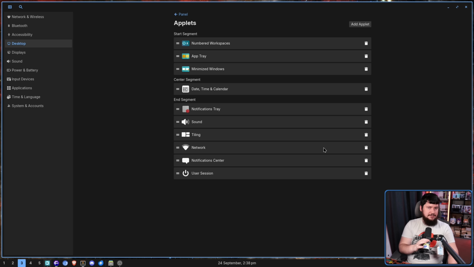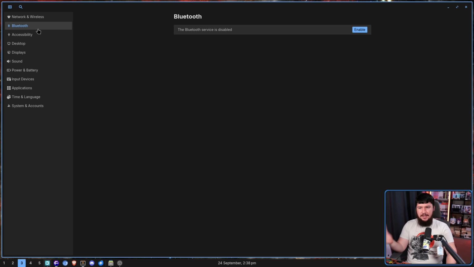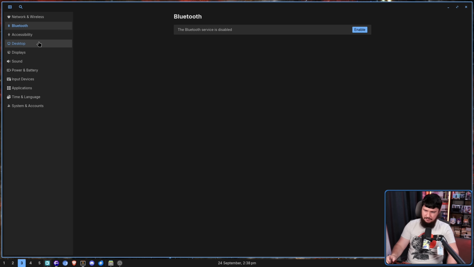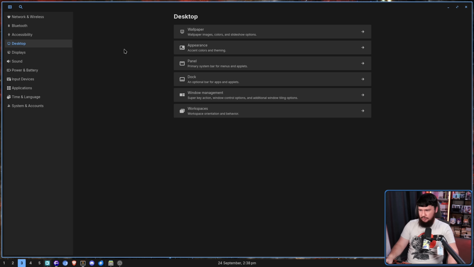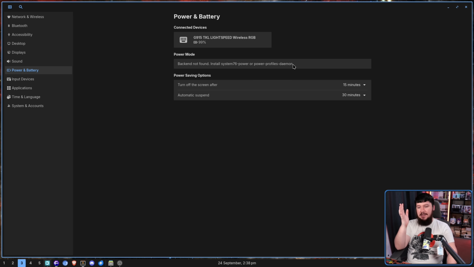Now, currently the settings do not expose anywhere near as much as KDE has, but also it just right now doesn't do anywhere near as much as KDE does. But all of the things that you expect to see here, like your accessibility, your Bluetooth, your network settings, all of the desktop settings I was talking about before, our display configuration if we have multiple monitors, our battery settings, it does inform you if you're missing any dependencies.